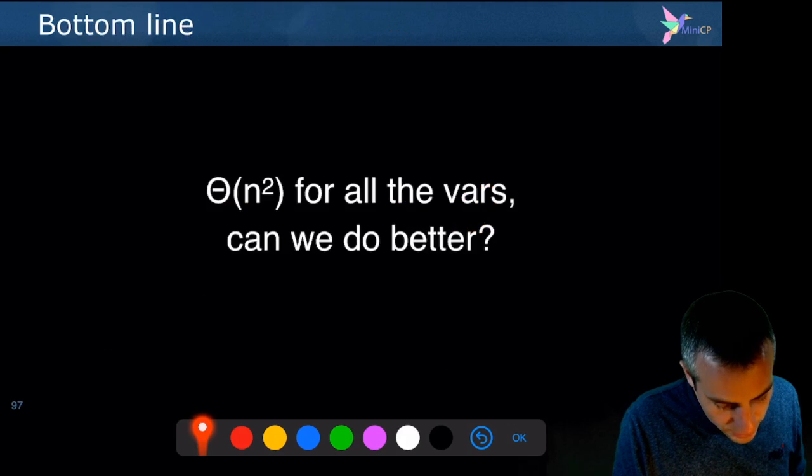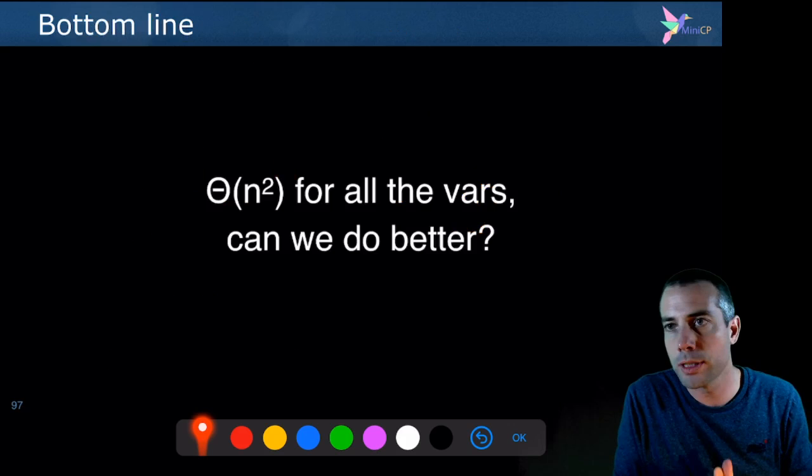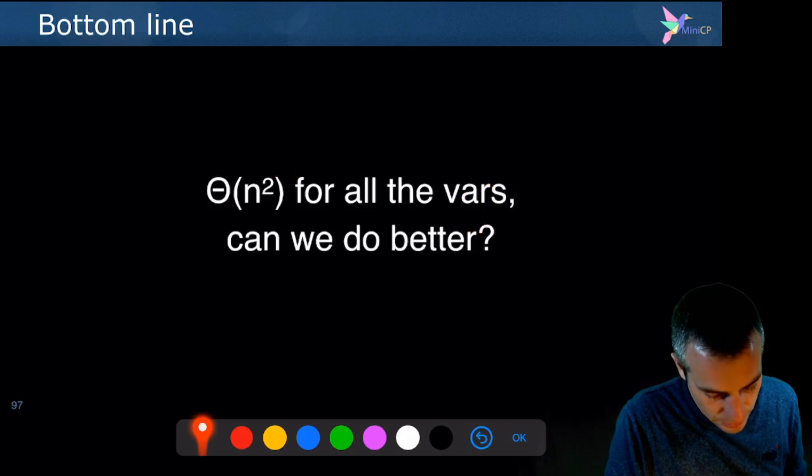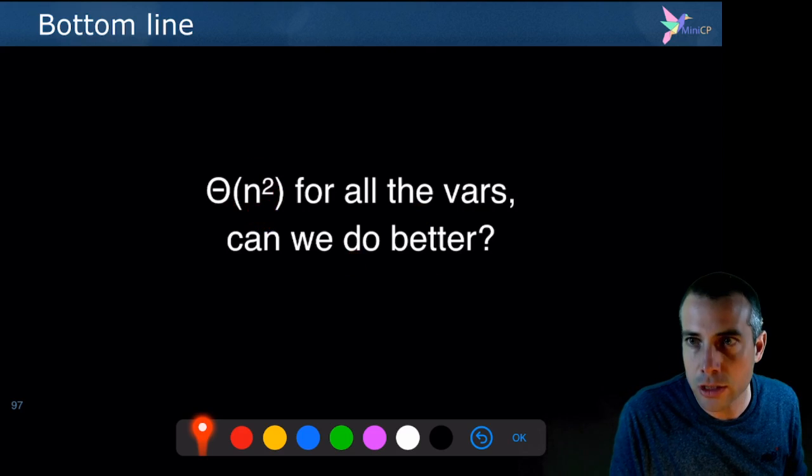So if you need to do it for all the variables, you could say that it would require n square time complexity to do the filtering for all the variables of a constraint that contains n variables. Can we do better than this? Because n square is already quite costly, especially when you have a large number of variables.